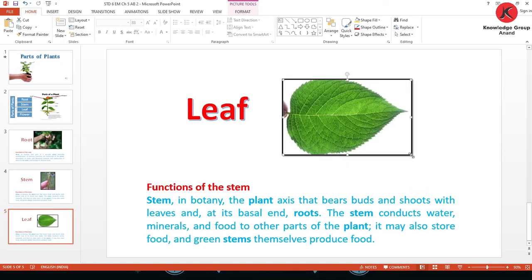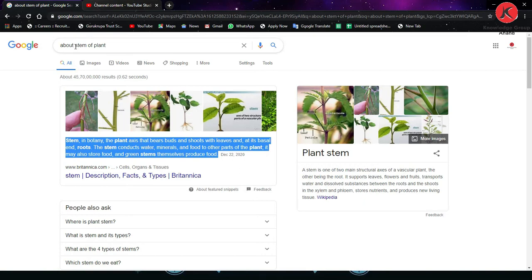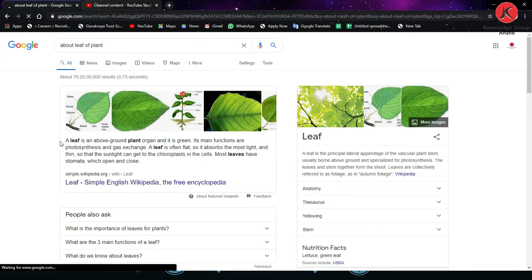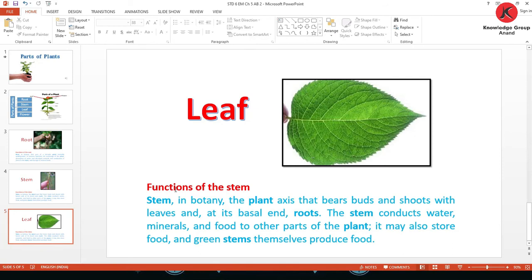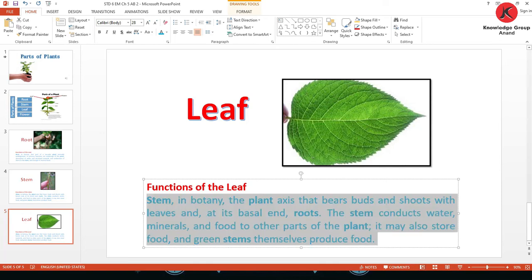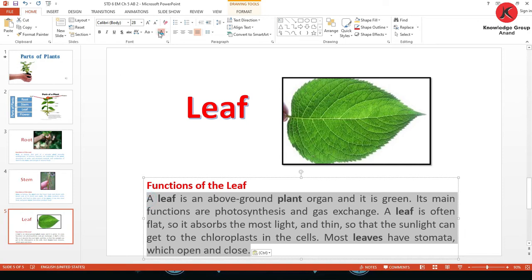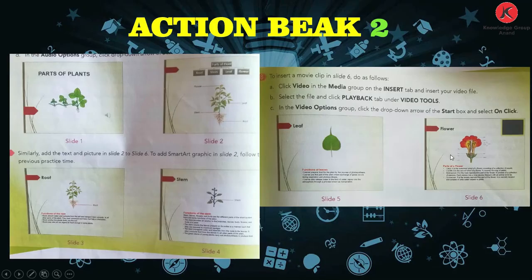Okay, now search on the internet about the leaf of a plant. So copy this data and move to your slideshow, and instead of function of stem, type function of a leaf and press Control V. Okay, so this is all about how to do some animation. And now after this, last and number 4, that is called a flower.